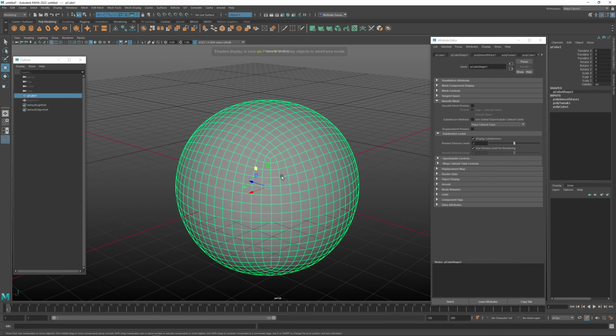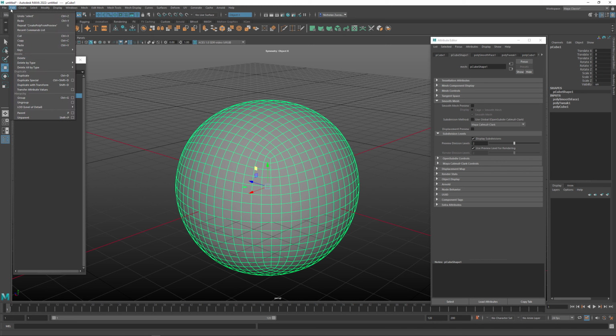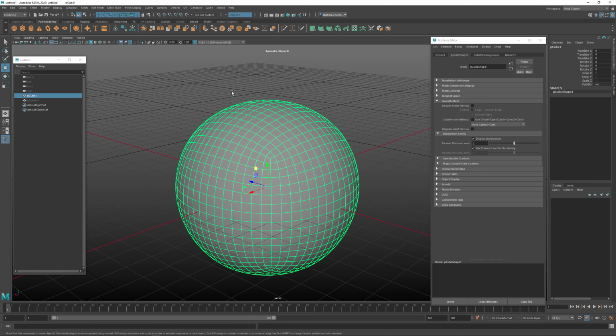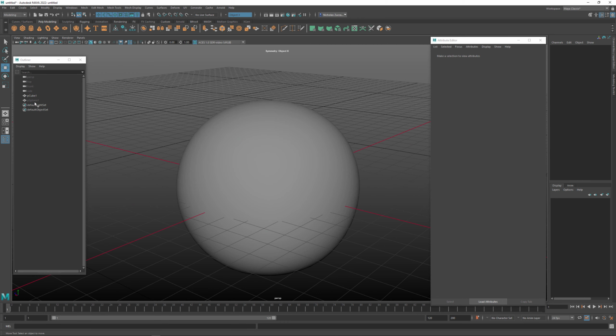If we don't want any of that information in there anymore, and we want to freeze the model, we have to delete the history. The hotkey for that is Alt-Shift-D, and you should get used to that. You can also come up here to edit, and then delete by type, history. So you can see the hotkey there, and there are two different places you can get to it. I think you're going to need this quite a bit, so you should learn that hotkey, Alt-Shift-D. So we'll delete by type history, and now that model is frozen.